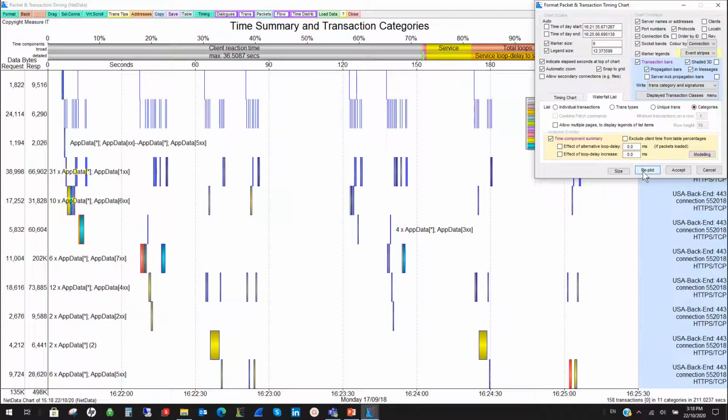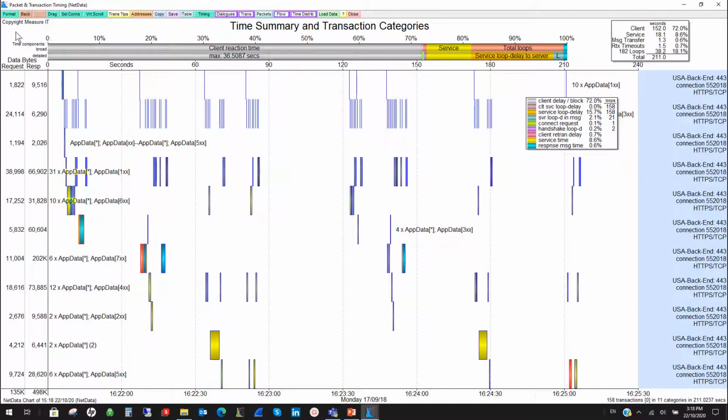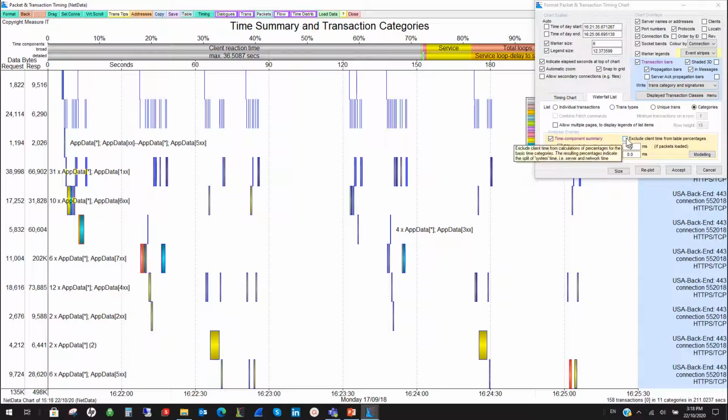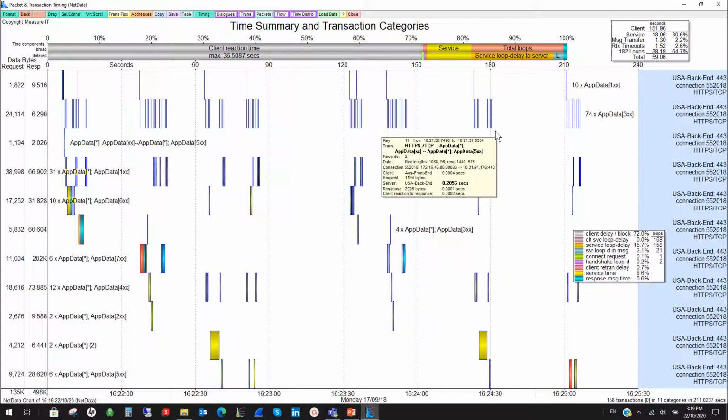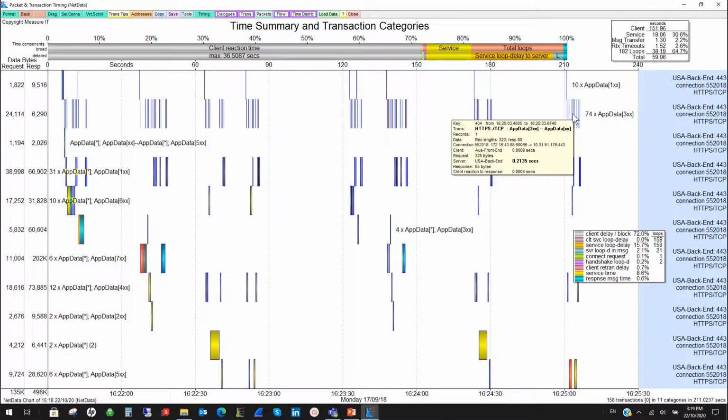If I do plot categories, replot. And the other thing I can do is exclude client time. Now from here we can see there were 74 in total of these 325 byte request and 85 byte response. And overall, if we exclude client time, then round trip time was 65% of the total processing. So what are these 325 byte request and 85 byte response transactions, and can we get rid of them?